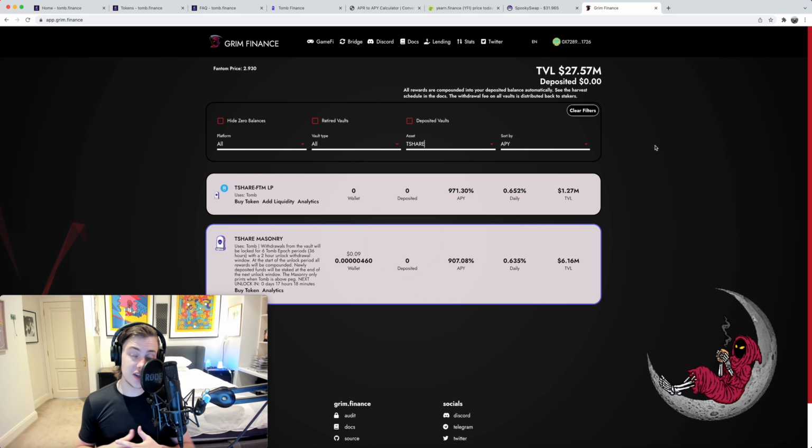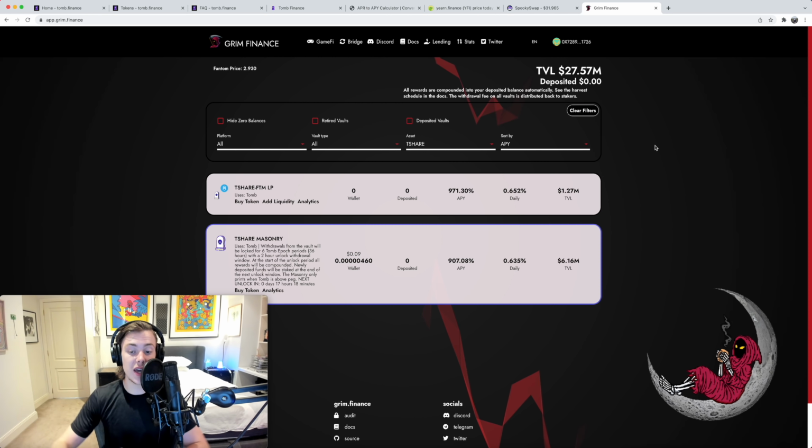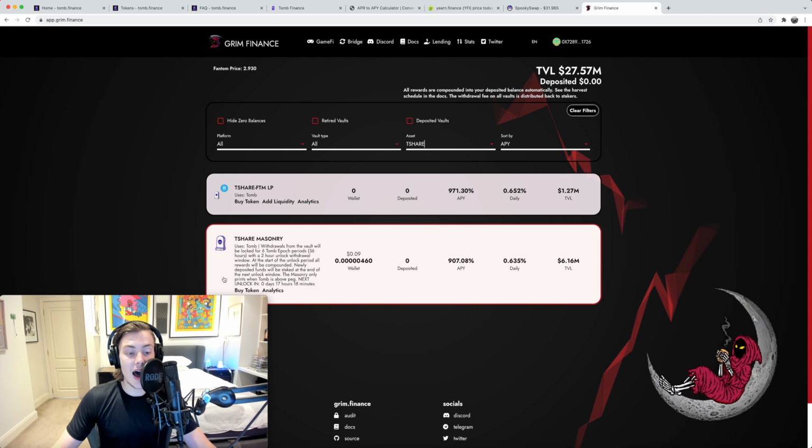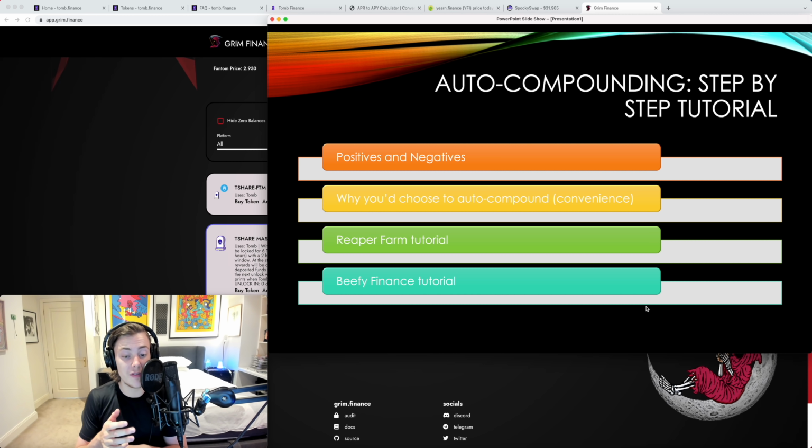So they're doing the opposite of what Reaper and Beefy are doing. They're actually selling your tomb to buy more T-share, so you're getting the higher APY. This is another option for people that want an auto compounder for T-share. But I've given you 3 auto compounding options through Reaper Farm, Beefy Finance, and Grim Finance.